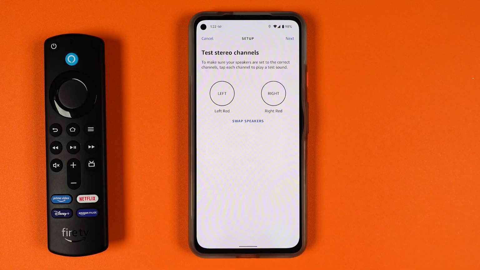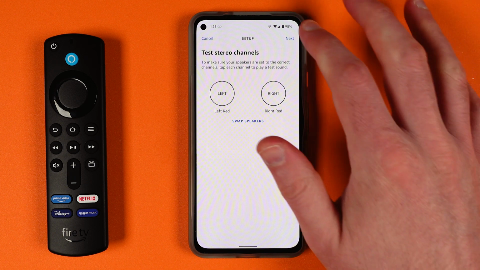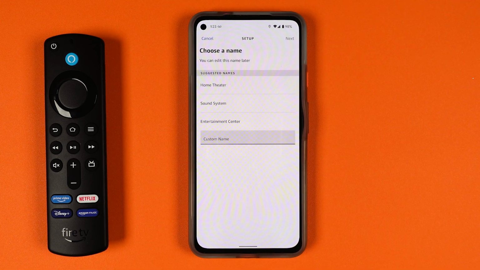Once you have chosen your set of speakers, you are ready to choose which one is the left and which one is the right, and you can hit the swap button and then name your home theater group.